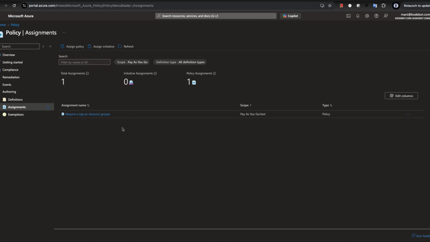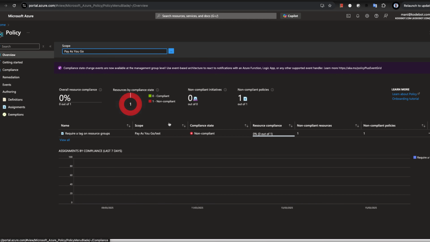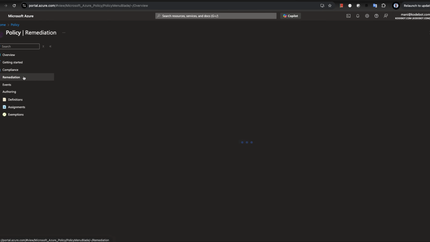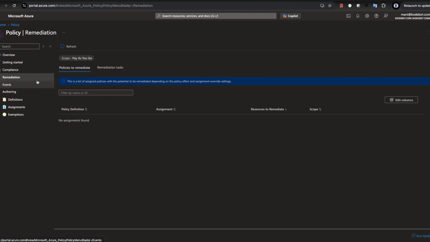Now, if I go and add the missing tag for the resource group, then when the policy is evaluated next time, it will usually be evaluated every 24 hours. So when the policy is evaluated next time, this will come as compliant. And I don't have any remediation configured for this particular policy that you can see here under the remediation tab.